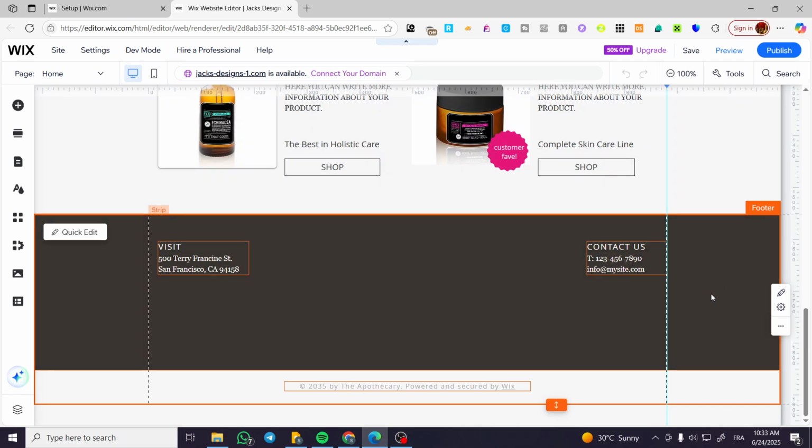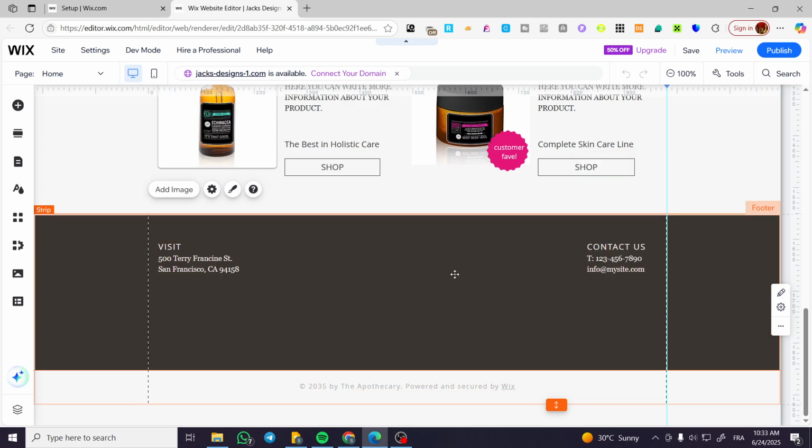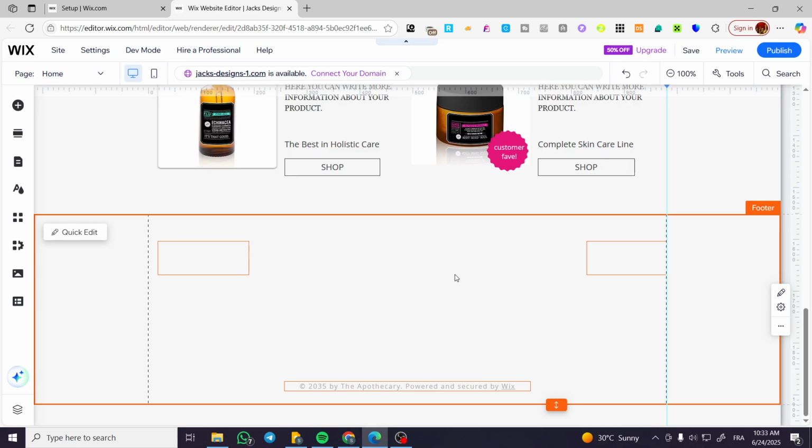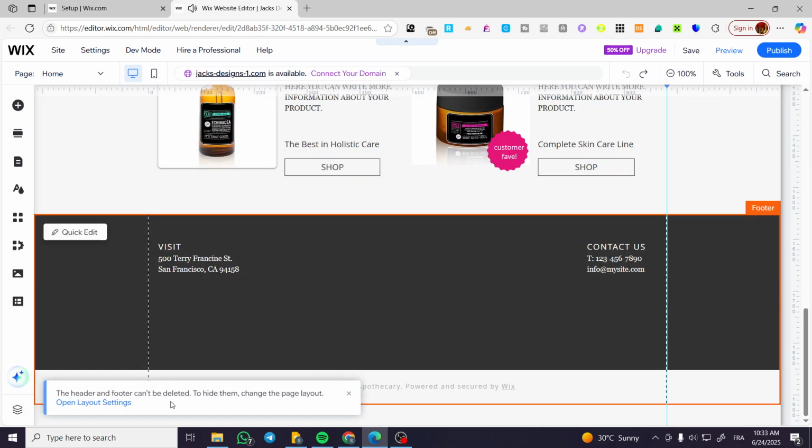If you go the traditional way to delete the footer by clicking on the delete button, it is going to delete the component of it, not the footer itself. So if I click the footer and delete it, it is not going to delete it. As you can read, the header and footer can't be deleted. So to hide them, change the page layout.